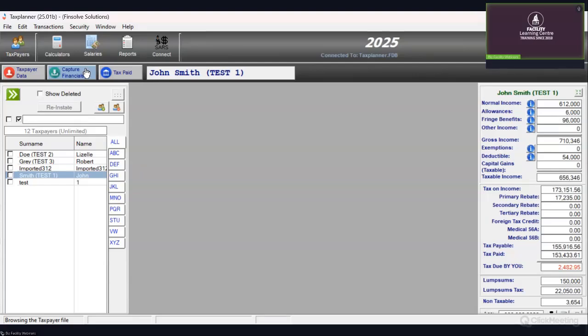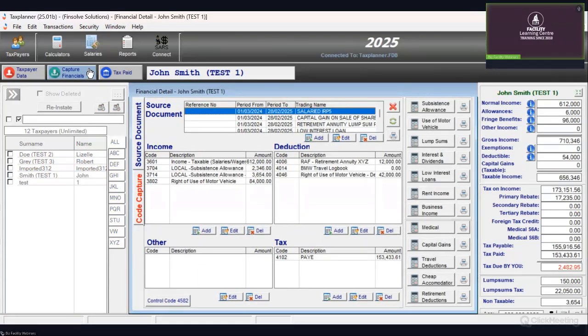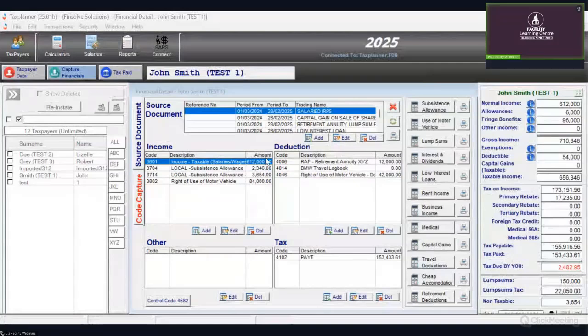So from there, we capture our details. You'll see, first thing, there's the source code that I've done. So I've added his source code in here. That would have mirrored the IRP5 that we have on e-filing. From there, we've got his 3601 code, which is his taxable income. So he earns 612,000 Rand per annum. So this is obviously an annual return. And then there we would add the amount in as his normal salary.